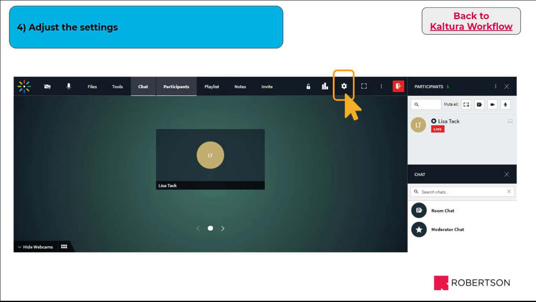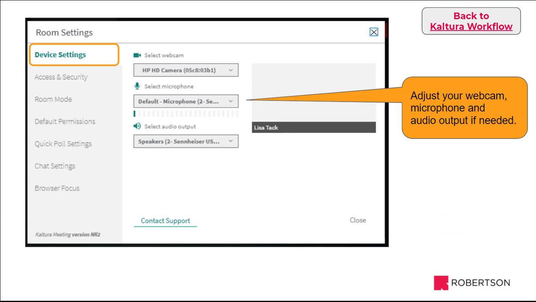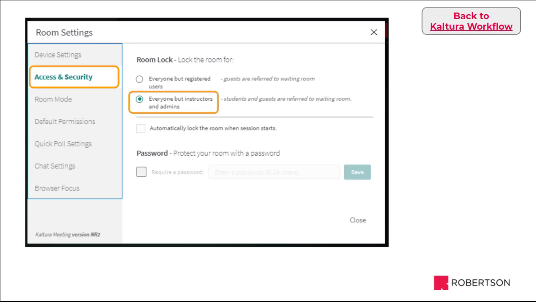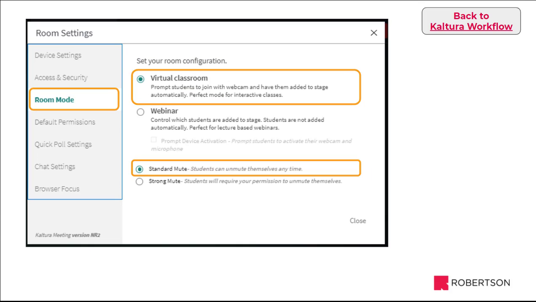The next step is to adjust the settings for your virtual classroom. Click on the gear icon and use device settings to adjust your webcam, microphone, or audio output if needed. For access and security, select everyone but instructors and admins. Ensure the room mode is set to virtual classroom, and we recommend using standard mute.